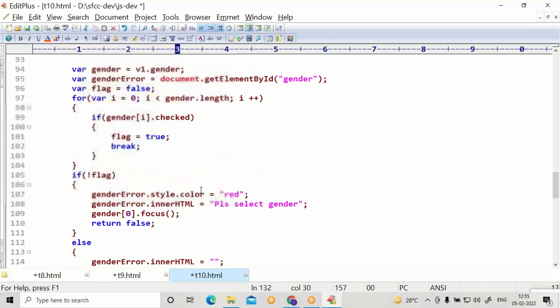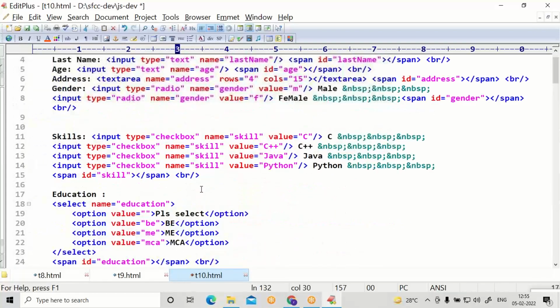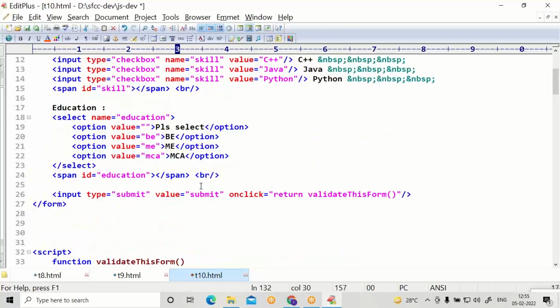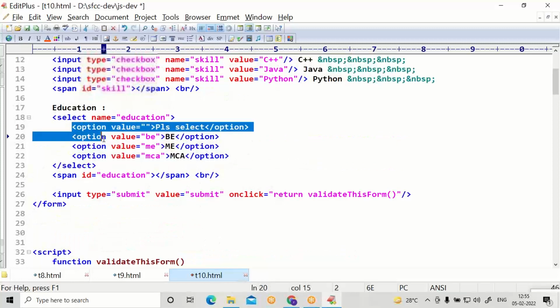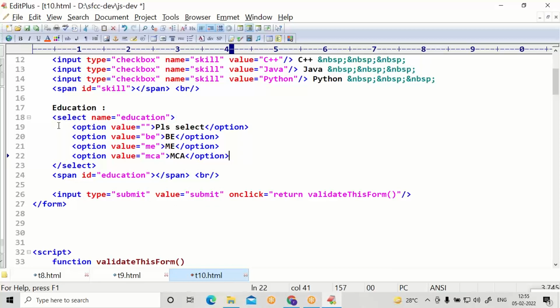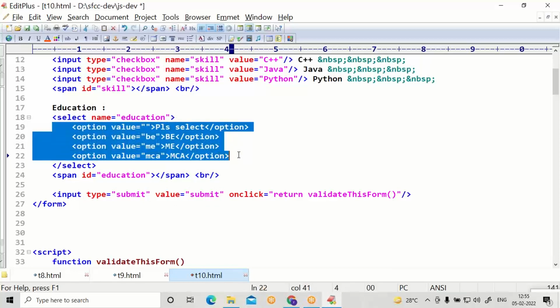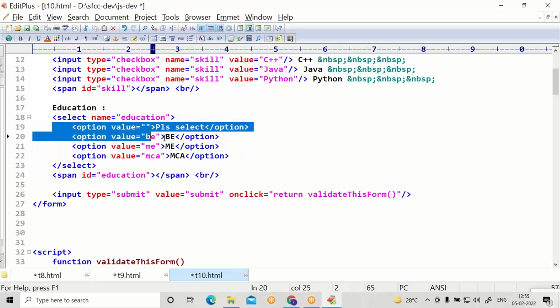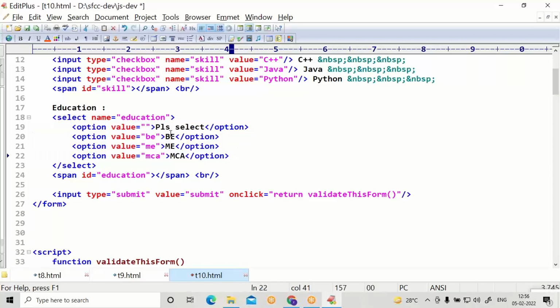Come to the last one, education. You can see education. Multiple options are there. I mentioned the first option is a blank. I'll be checking for a blank option.